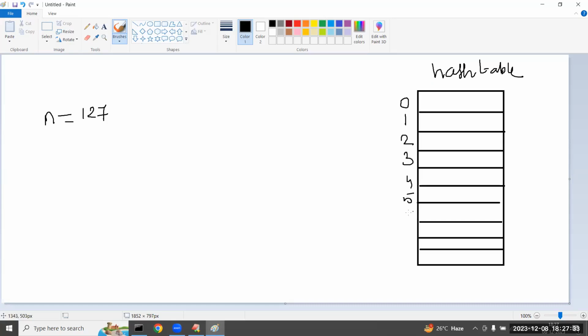Now we have to calculate the hash key of this particular object. How can you find it out? There are n number of approaches. The first approach is we divide that number with modulo 10 and get the remainder. The remainder is 7. That means we need to place that object in the 7th location.